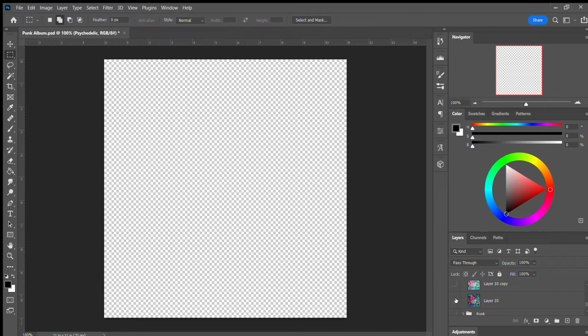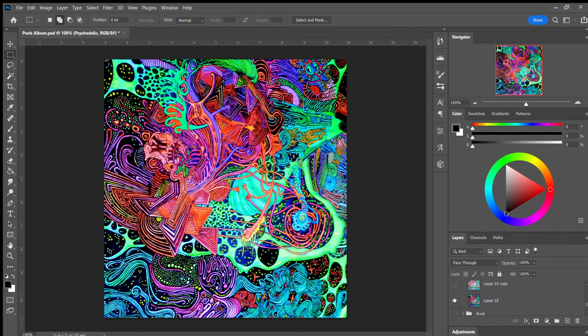the first picture that I had found was this psychedelic picture, and I didn't really adjust anything on this one, but I did with this layer. So with this layer, I went up here to filter and chose filter gallery and added an artistic brush to it.